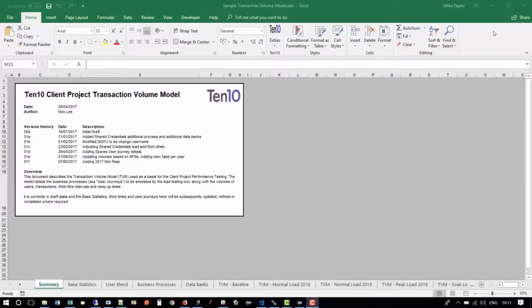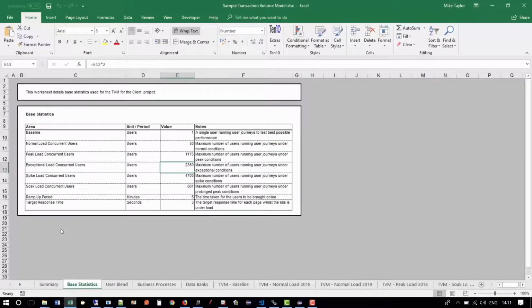Let's start with the transaction volume model. Really, this is a highly stylized spreadsheet that we use in order to model our different performance tests. There's a number of worksheets within it that make up the TVM, and here we have the summary sheet showing the version history for the performance test. If we move on to base statistics, here we have a quick summary of the various transaction volume models contained within the tests. So a baseline test, a single user test, normal, which is our normal business as usual website load. Then we move on to peak load, exceptional load, and spike load with the associated number of users, and finally a soak test.